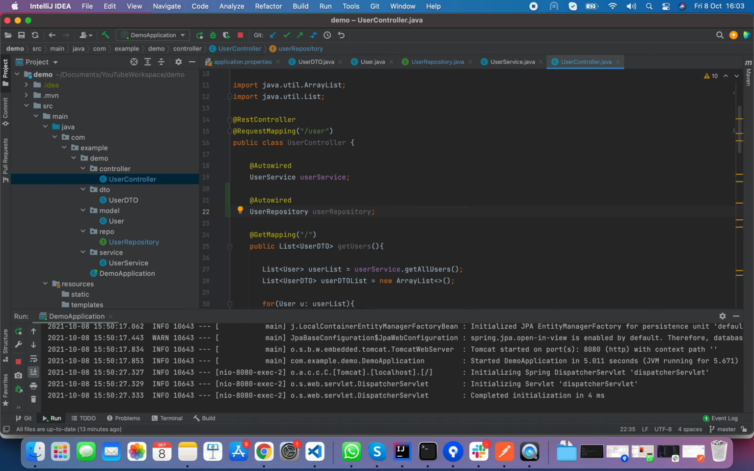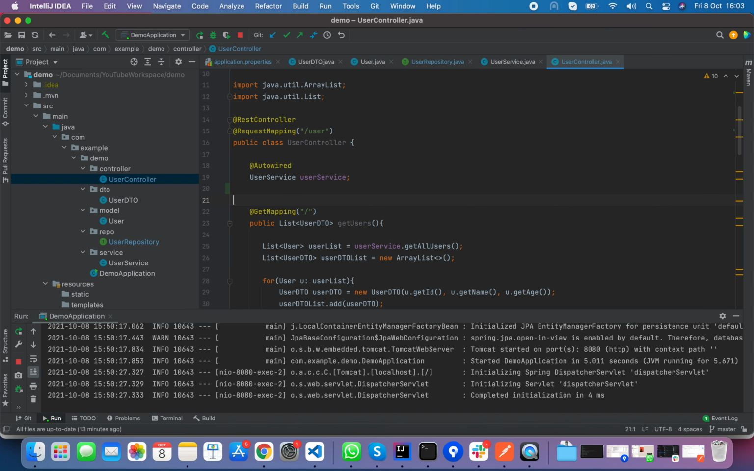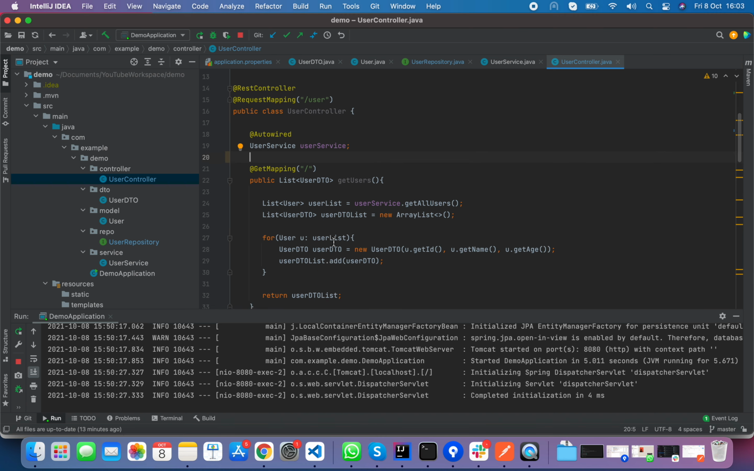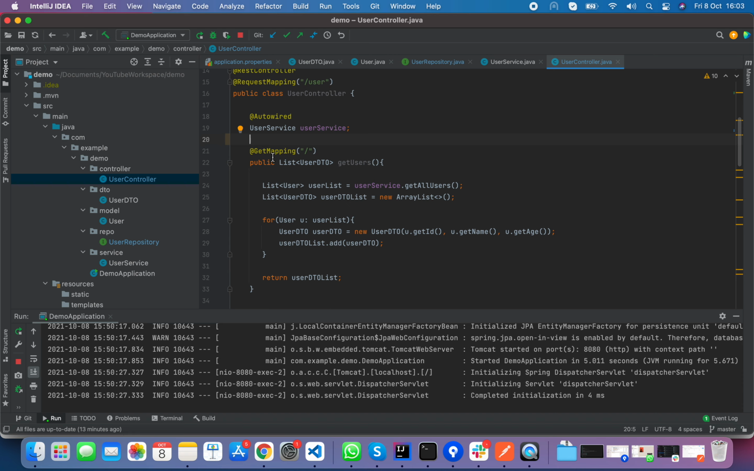So the DB access layer separately, and then the business logic in the service layer, something like that. So I'll remove that one. Okay, so first of all, I have added the get mapping, right?